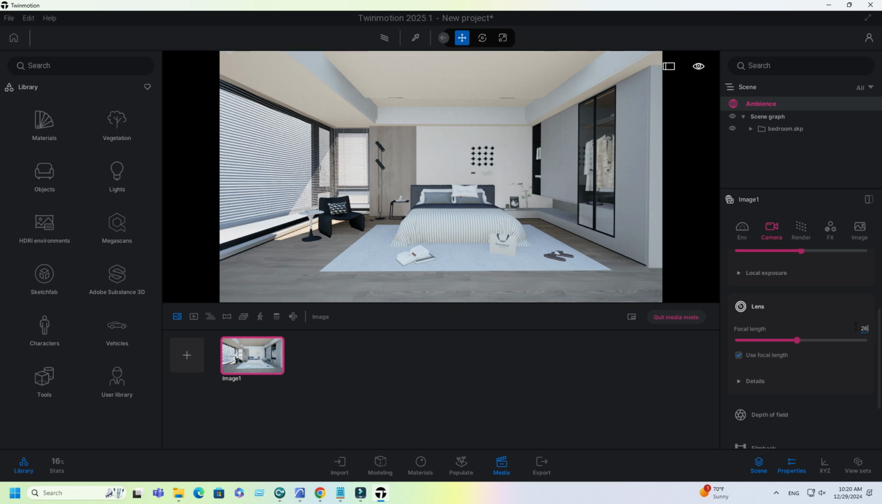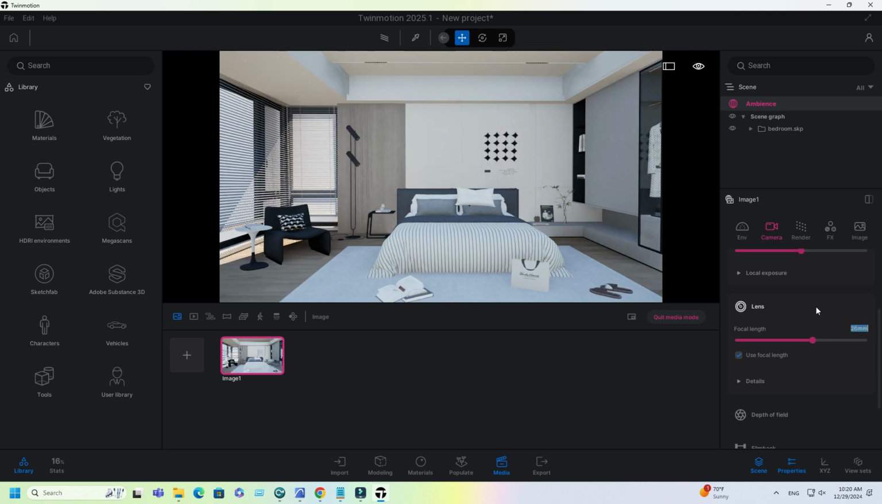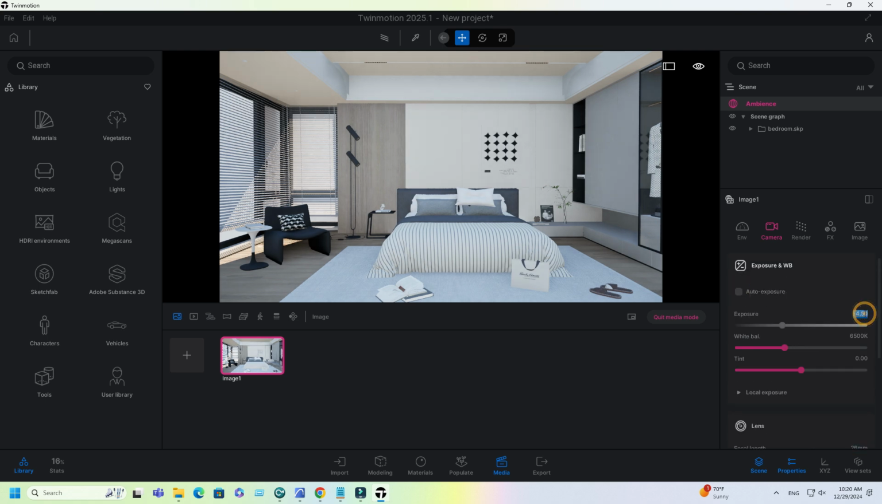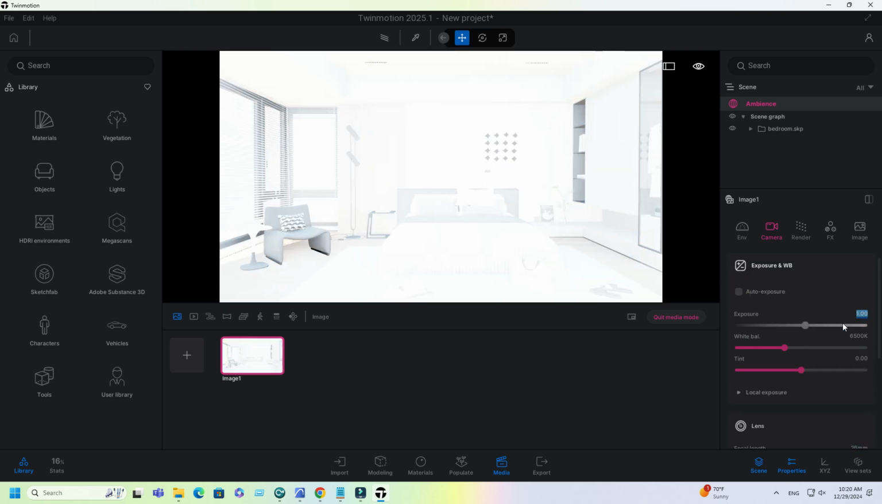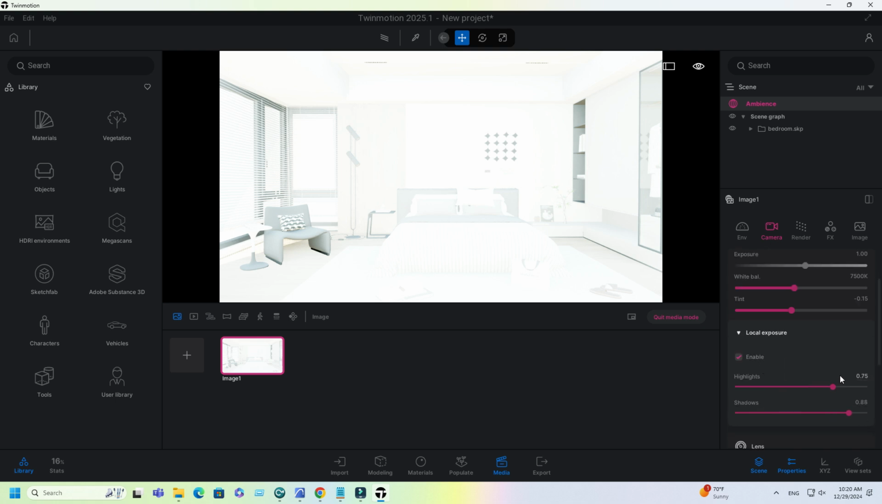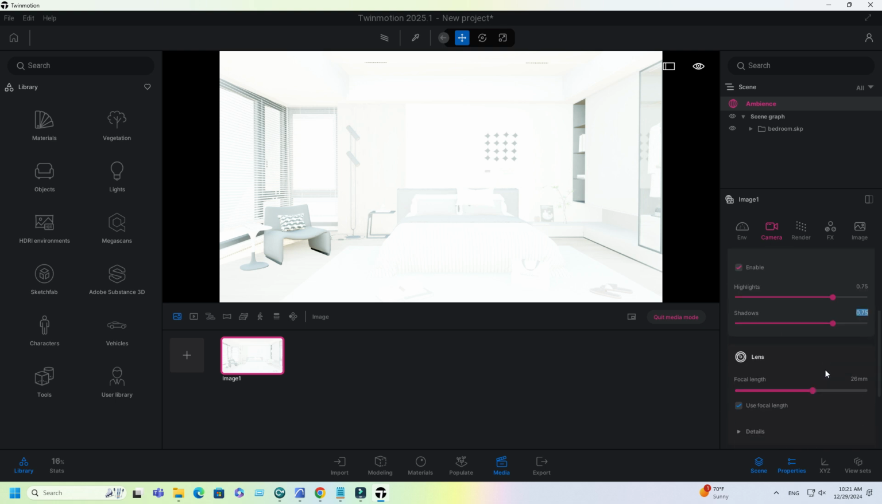For the camera settings, set focal length to 26 mm. Disable auto exposure and set exposure value to 1. Input white balance to 7500 and tint to -0.15. Enable local exposure. Change shadow value to 0.75. Expand details and change vignetting to 50% and sharpness to 40%. Enable parallelism.